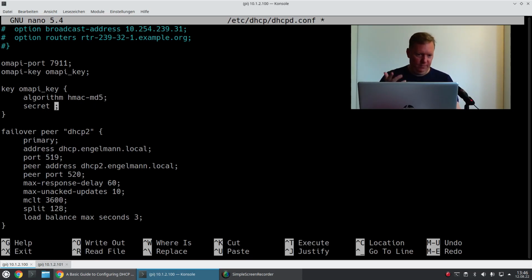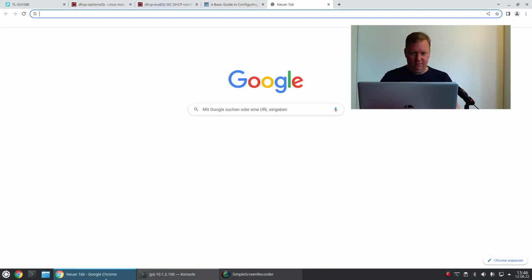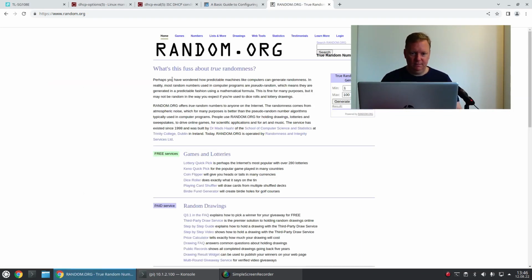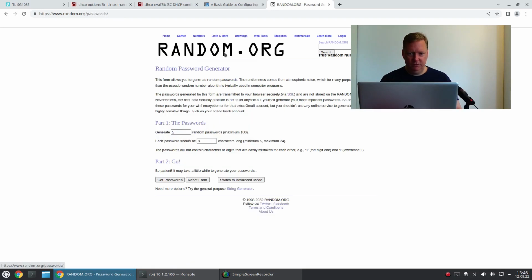Here we need to specify some password. I would advise you to go to something like random.org, lists and more, passwords, generate one password of length 24. That's the longest you can set here.